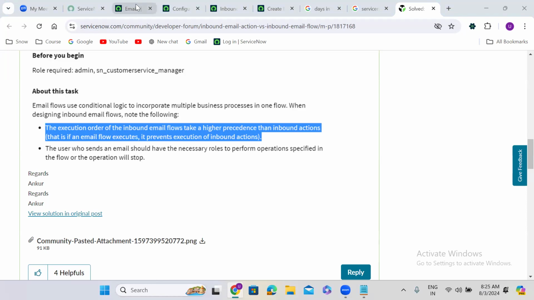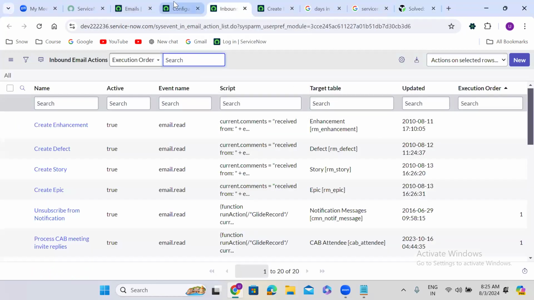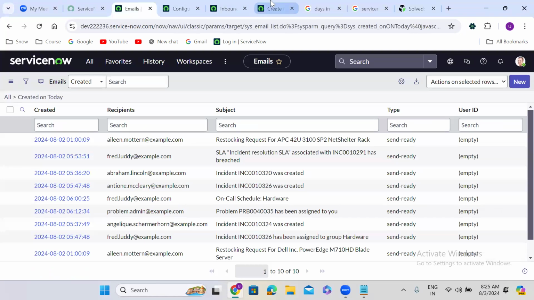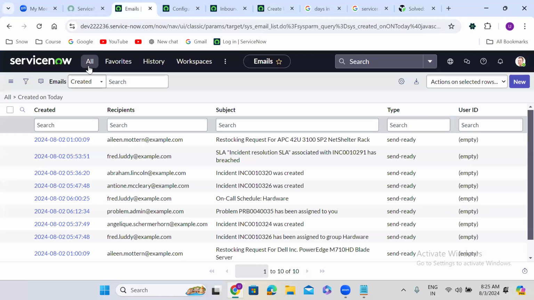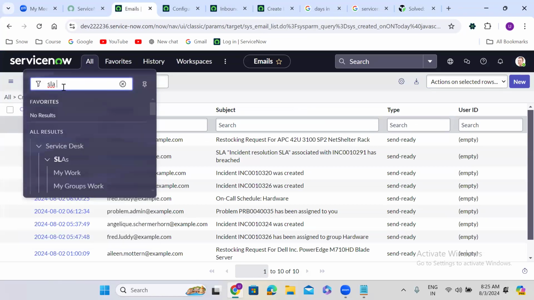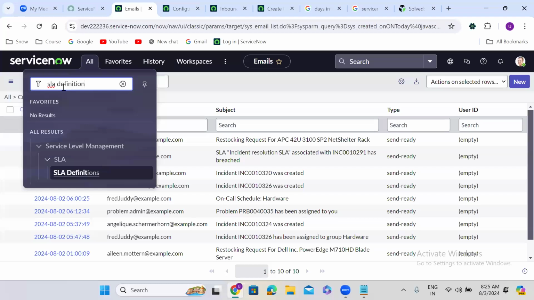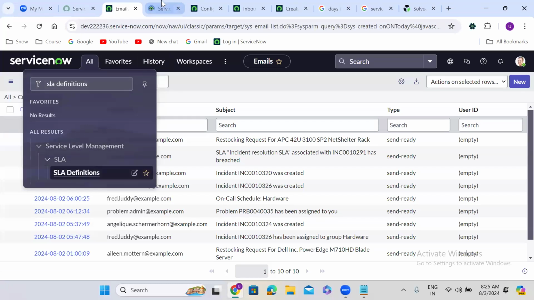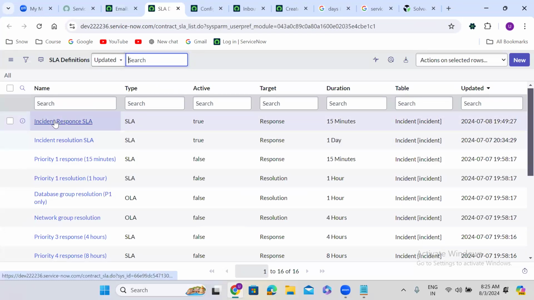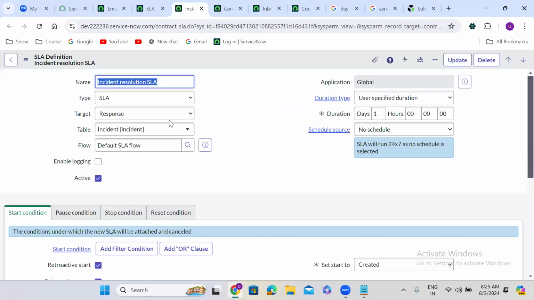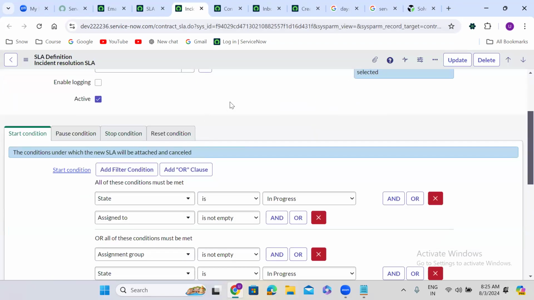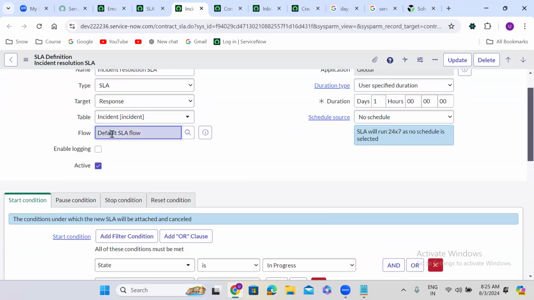Now we will understand how the Flow Designer will work as an SLA task. SLA task means, we discussed SLA definitions, guys. So incident response SLA, incident resolution SLA. If you go to the incident resolution SLA, here you can attach a Flow Designer in the SLA definition. This is the place where you can actually attach a Flow Designer.